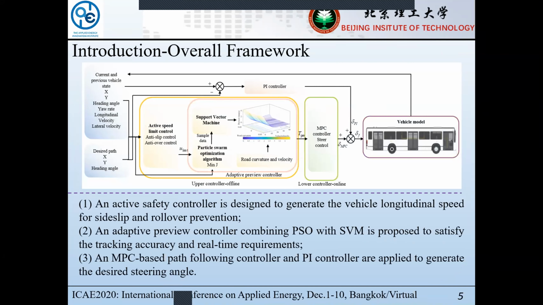The overall framework is shown in this figure. The integrated path following control framework consists of three parts: an active safety controller, an adaptive preview controller, an MPC-based path following controller, and a PI controller.